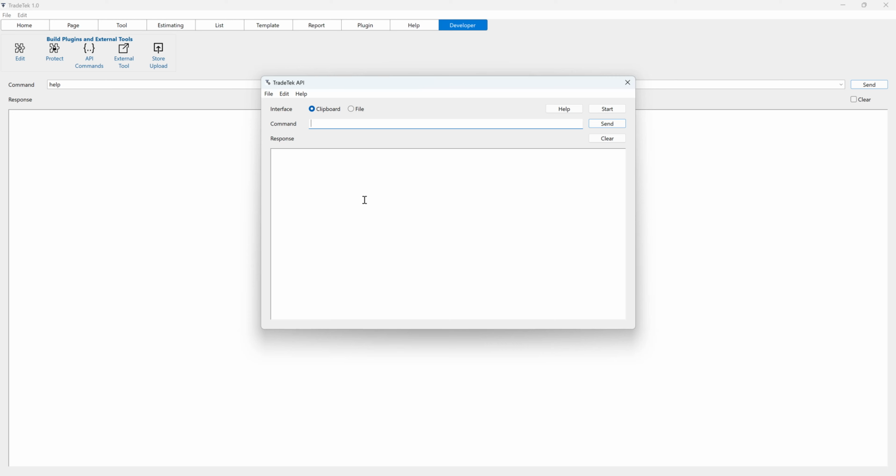While installed plugins can use the clipboard method to pass commands and receive responses from the API, external applications must do this via a file that's placed in the TradeTech API folder to pass commands, with responses retrieved from the TradeTech response folder. Both the TradeTech API folder and the TradeTech response folder are located on the C drive in the public folder located inside of the users folder.